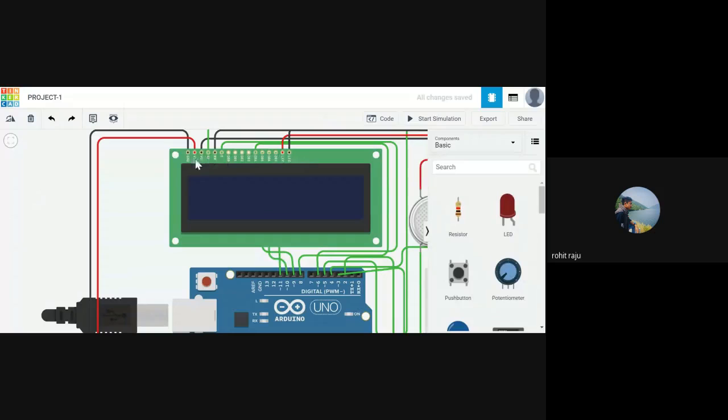We have the ground pin, one port for the power supply, and one port for V0. This is the contrast pin. See, it says contrast. Another one says register select, so it can control some register on the Arduino. It needs to display something, right? So it's like a temporary register inside the Arduino. And the read/write pin, we don't need this pin. That's why we connect it to ground. This is the enable pin, to make it work actually.